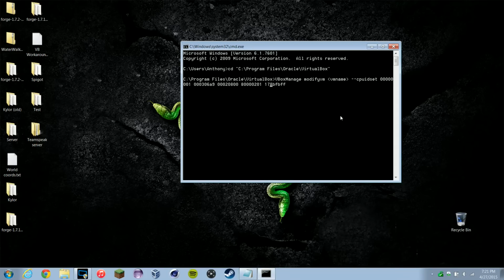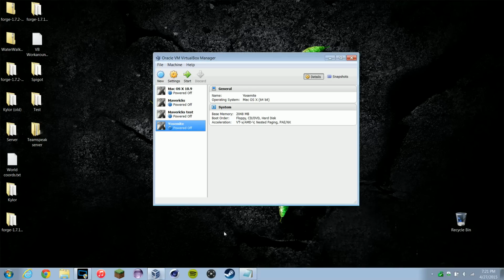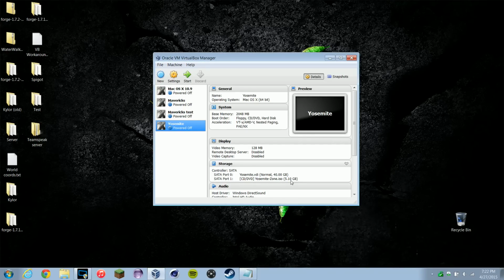Basically what it's doing is changing the cpuid set, and right here you're going to replace the name of your VirtualBox. It is changing it to trick VirtualBox into thinking that your CPU is an Ivy Bridge CPU, which is what Mac OS X runs on. So we're just going to do that and open up VirtualBox. Again, that command will be in the description.